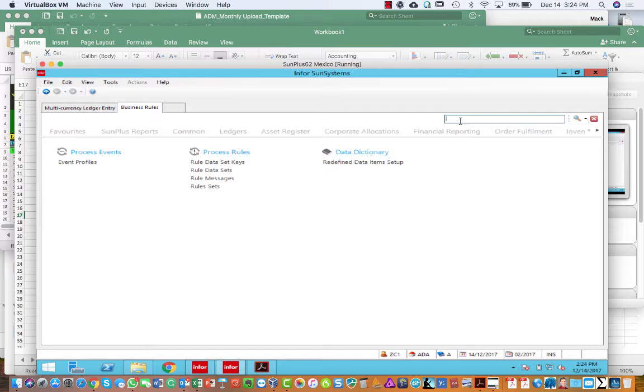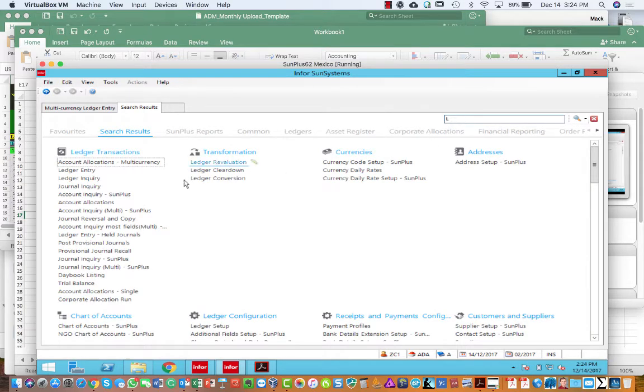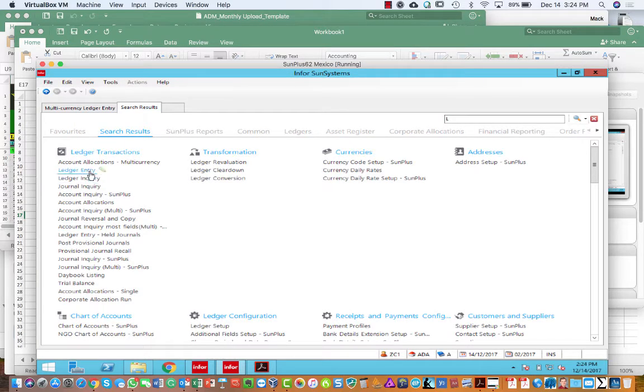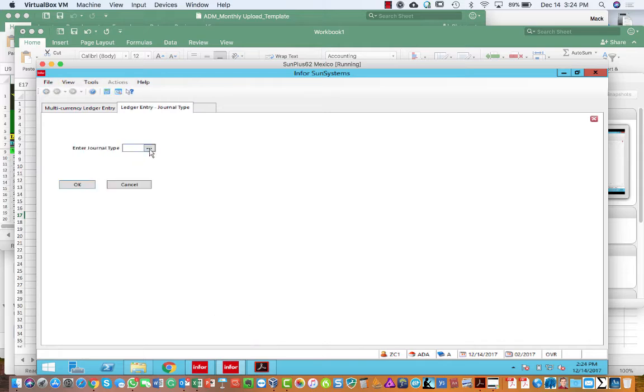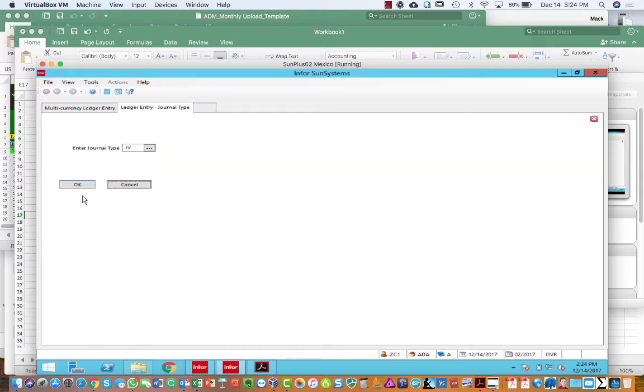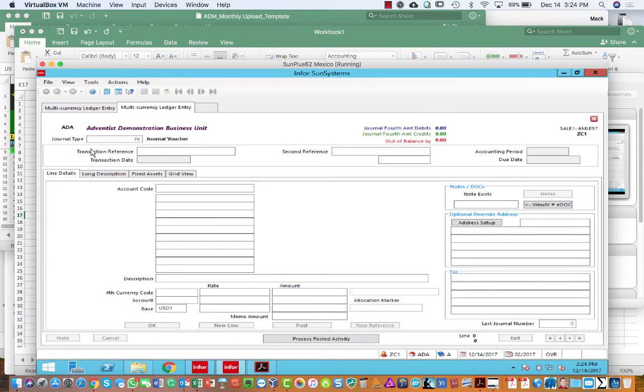Okay. And so let's go ahead. We're doing January now. And so it's done with ledger entry. It's just regular ledger entry. Okay. Let's see what this is all about. All right. And we do a JV. I think it worked with almost any journal you have.